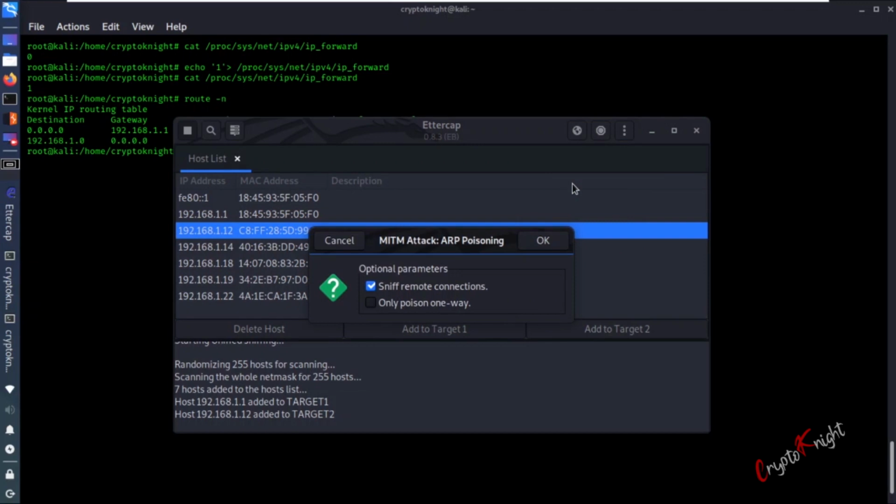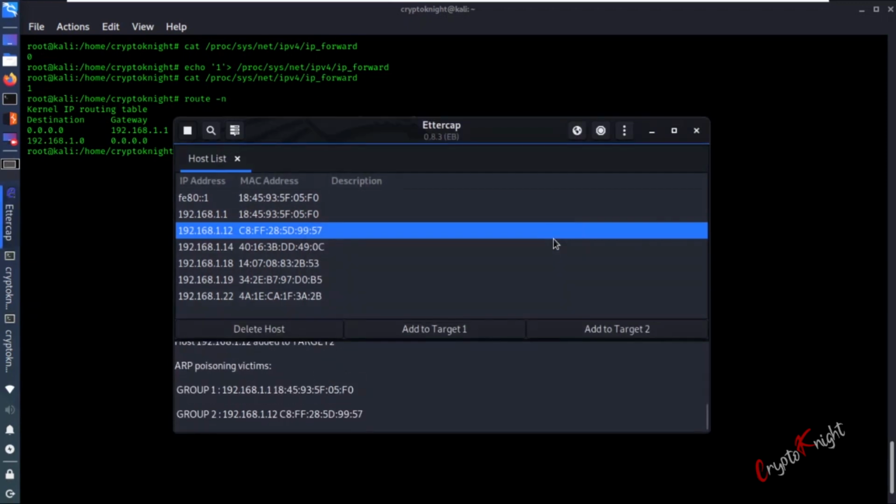Now you don't have to do anything. Again, you know the concept. Everything will be done by this tool. Sniff remote connection should be tick marked and click OK.